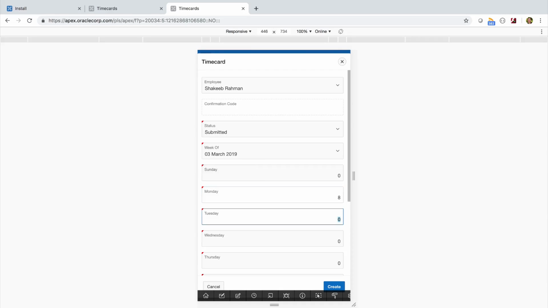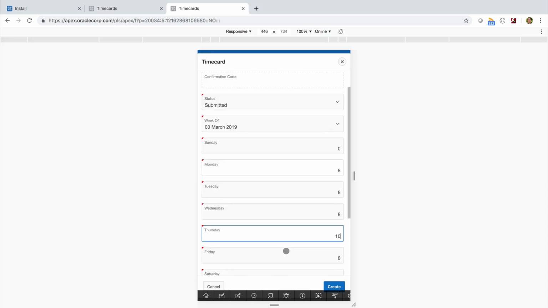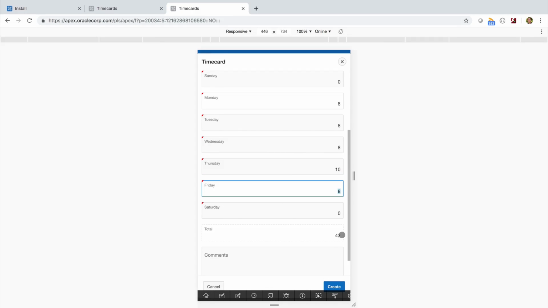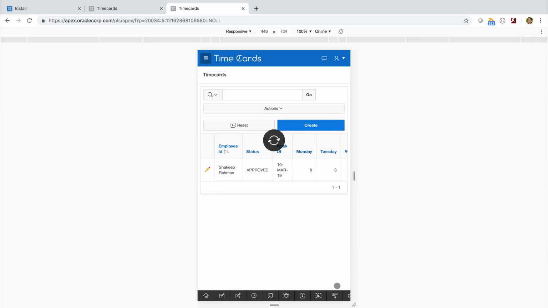I also want to test the validations, just to make sure that our business logic still works correctly. So let's go and enter some more hours for Thursday so that my total number of hours is greater than 40. If I click on create, you'll notice that there's an error. Full-time employees must provide comments when submitting more than 40 hours. Let me enter this comment, click on create again, and my time card has been created.